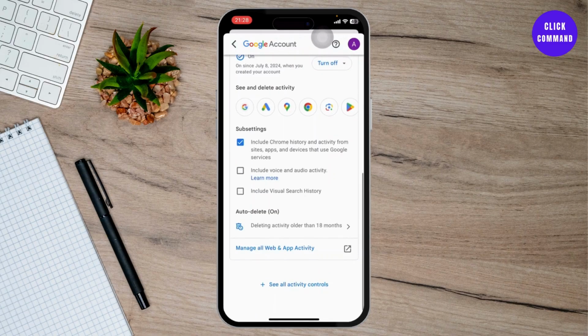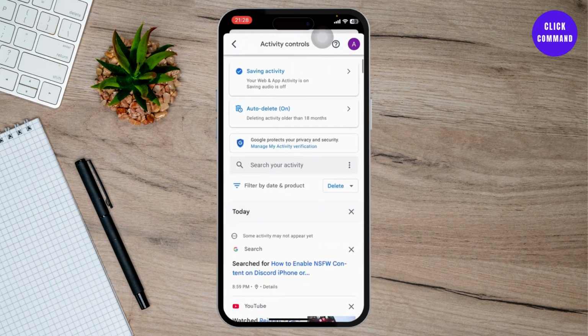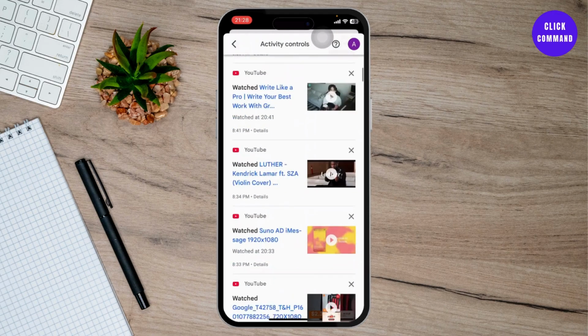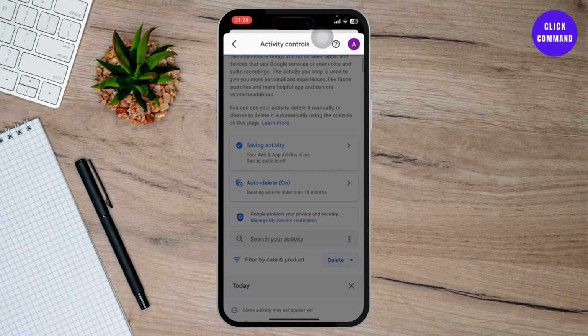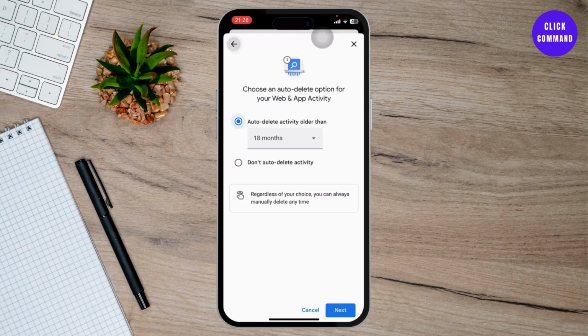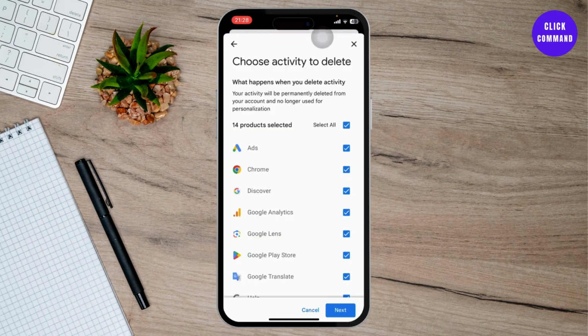So you can scroll down and tap on Manage All Web and App Activity, and there you should find all of your liked videos. So all you now need to do is simply select all and then cross it out. So you can delete everything here. So tap on auto delete. You can turn that on as well if you want to. So I'll just delete everything and tap on next.